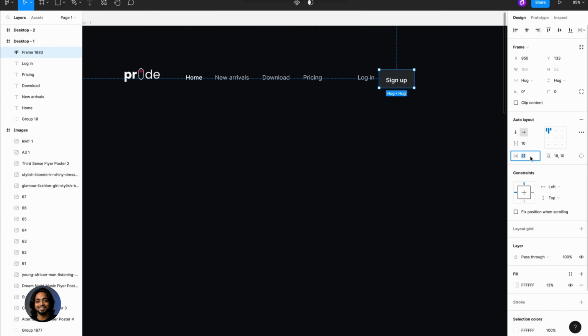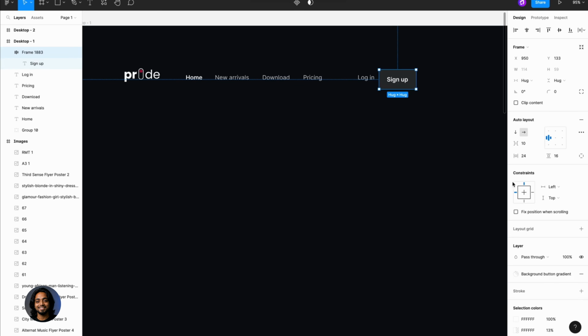Now, change the left and right padding of the sign up button to 24 pixels and top and bottom padding to 16 pixels. Let's also add a 16 pixel corner radius to give our button a rounder shape.